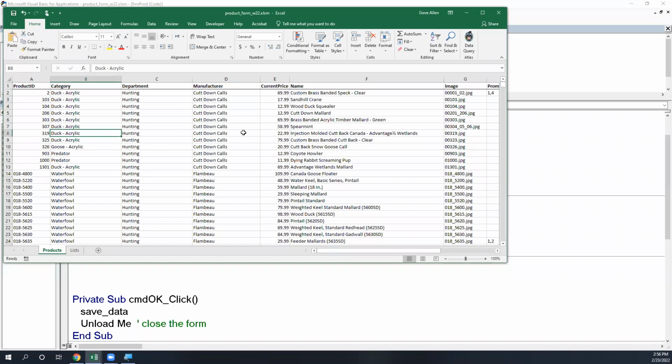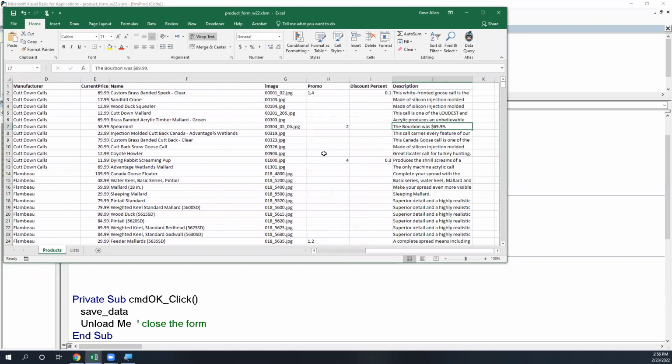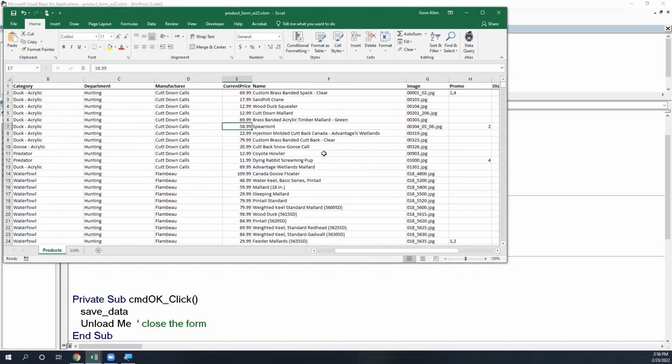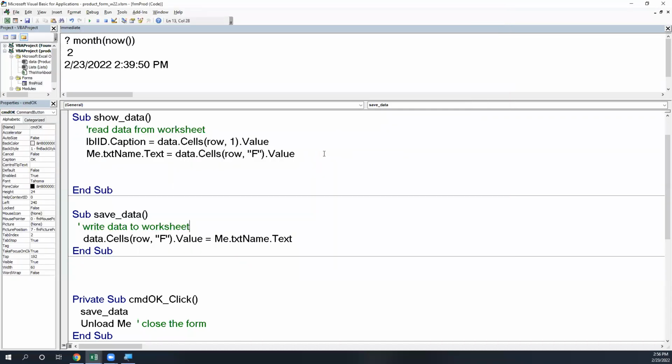So let's see which one I am. I'm on, oh, there's one called spearmint. I wonder if that's edible. The bourbon was, that's the description. The bourbon was almost $70. I don't know what's going on, but spearmint sounds fine.